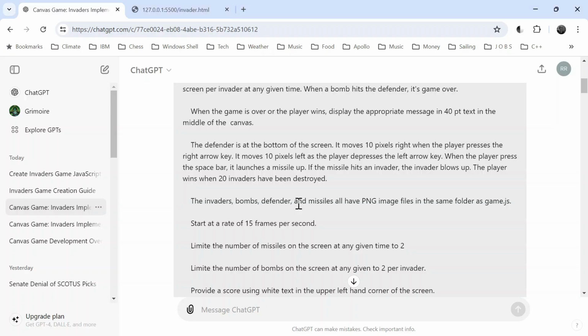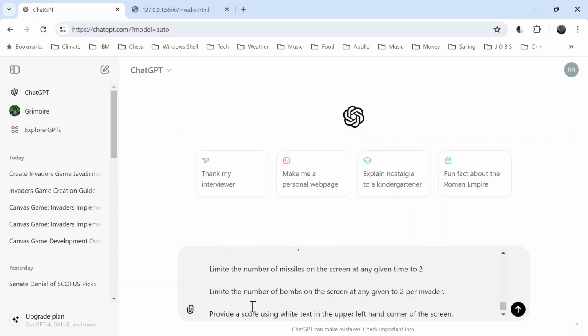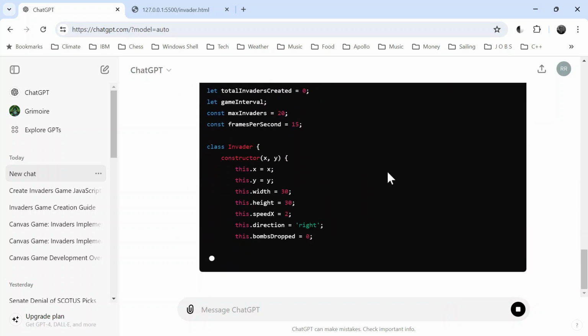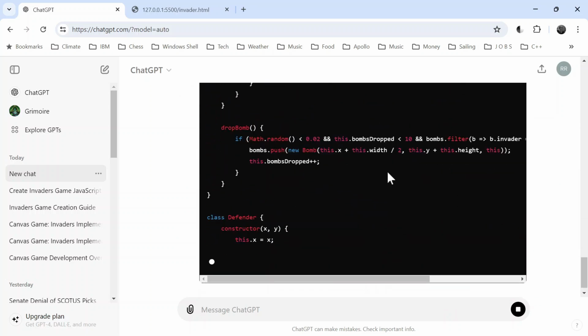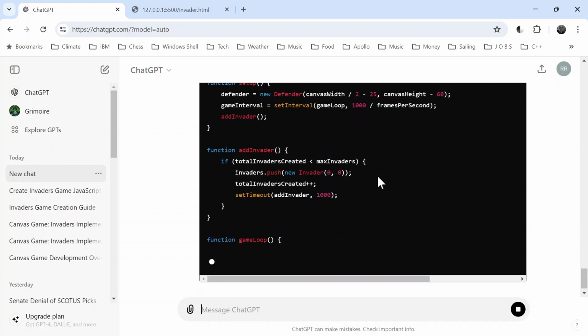In this part of the video, we're going to copy and paste the prompt into Grimoire and see what it produces. So here I'm pasting it in, and we'll see what it produces. Speeding this part up because otherwise it's painfully slow.